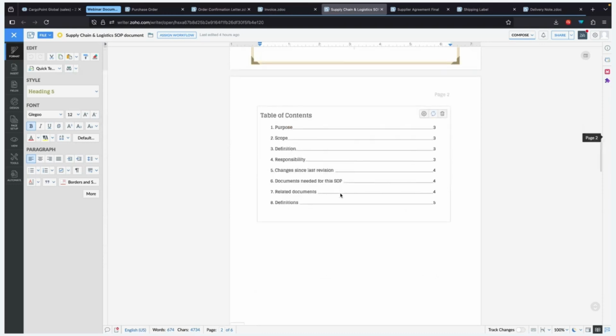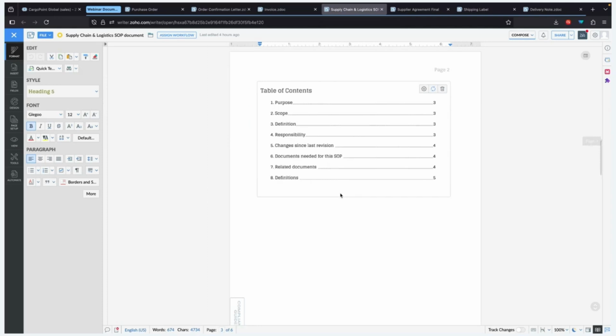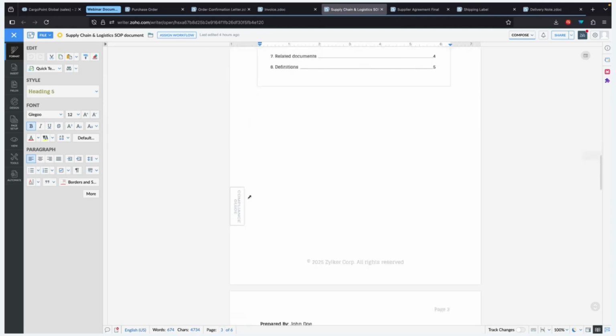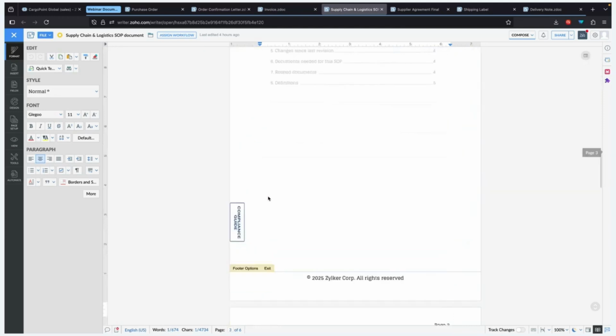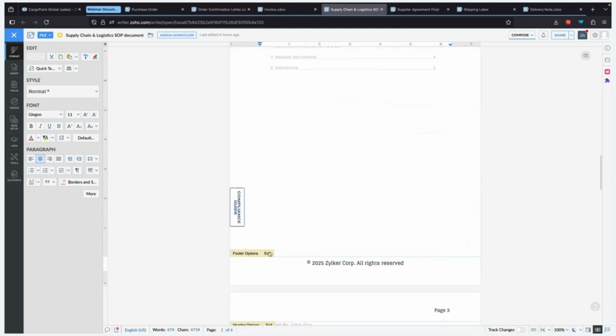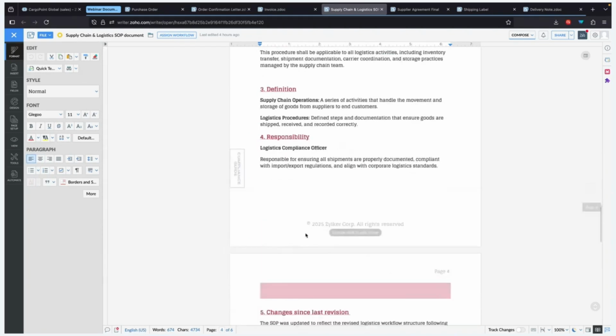And here is a table of contents for the document. We have also added some text boxes like the compliance guide on the right panel. We have added a text box and created it according to our preference. So this is how you can create a compliance document within Writer.